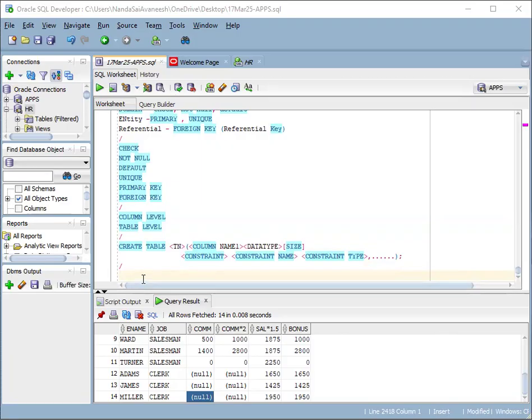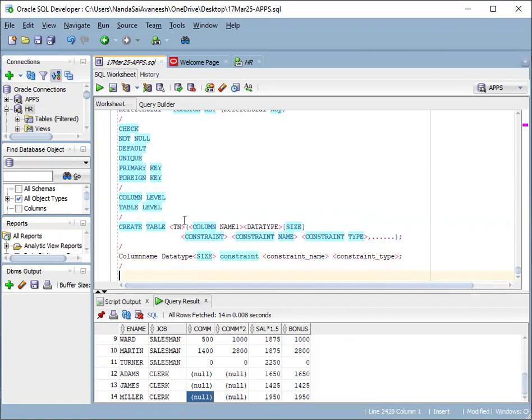So that will be column name, data type, size, constraint, constraint name, constraint type. This way we have to define the constraints.